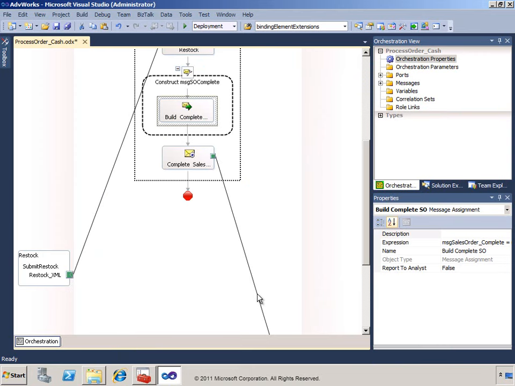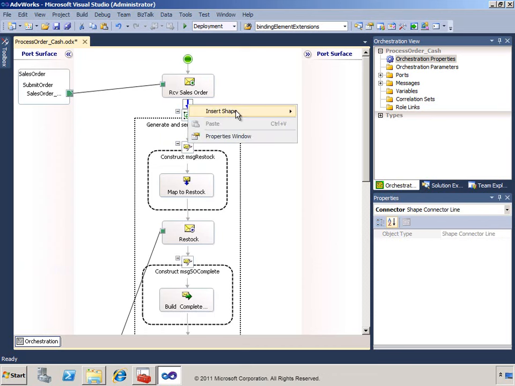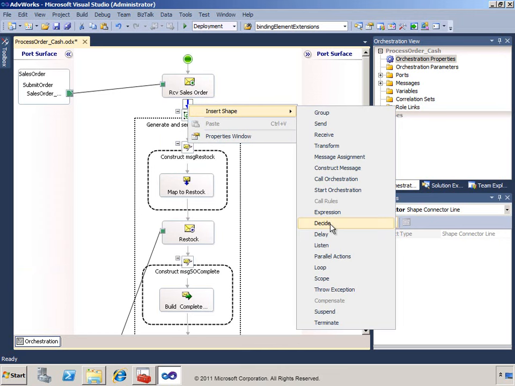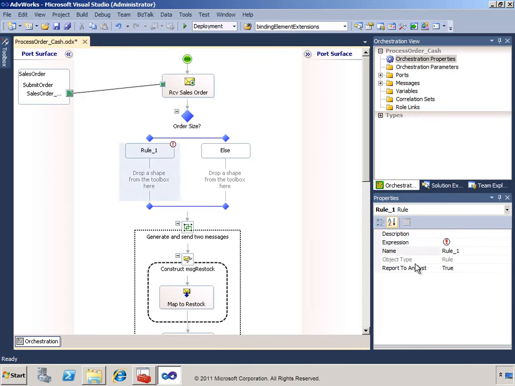Now the next thing that we need to implement is we need to add a decide shape to determine the size of the order. Orders that have an order total greater than 2000 need to be approved before they can be processed. So let's add a decide shape here. All right. And let's call this decide shape the order size decide shape. Okay, now let's implement the condition, and this will be the rule branch for our large order.